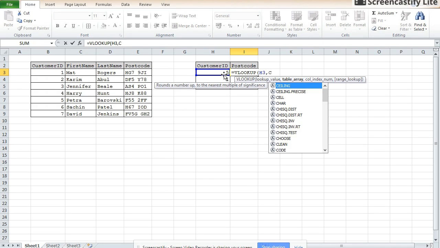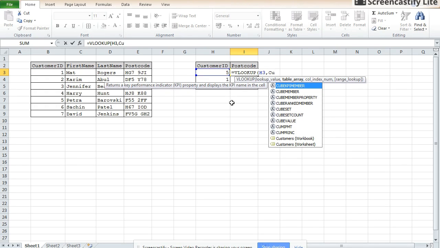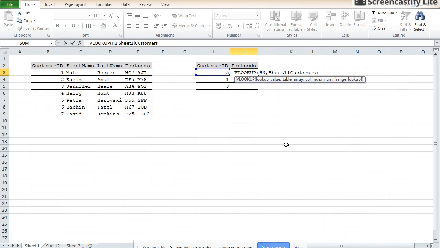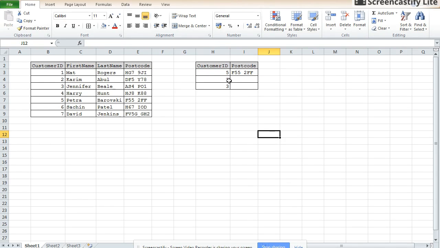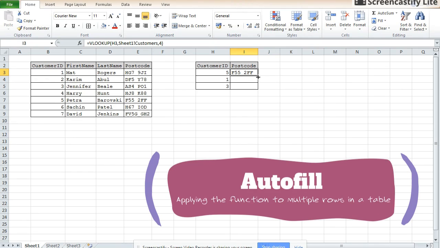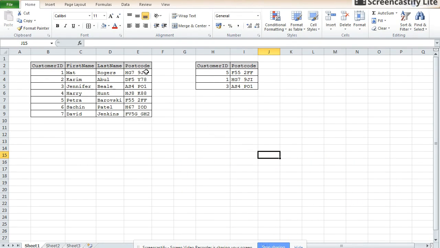So we're going to do equals VLOOKUP. We're going to use the number in that table to look up, so the 5 to look up. And then we're going to look up from our table that we named before, our customers table. And we're going to choose which column, and in this case we're going to choose the 4th column, which is the postcode. And when we press enter, we can see that it's in there, and we can also auto-fill that down. And if you notice, each customer ID in the right-hand table, so 5, corresponds to the correct postcode from the table on the left.